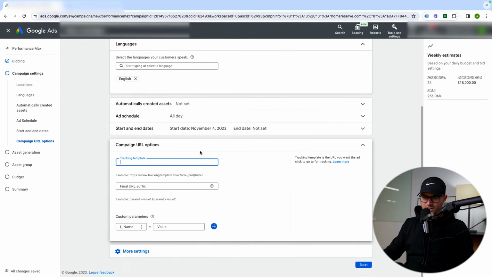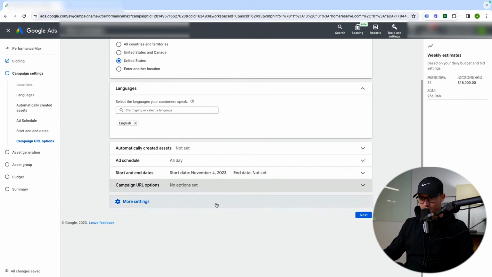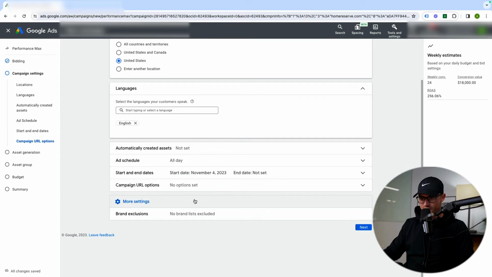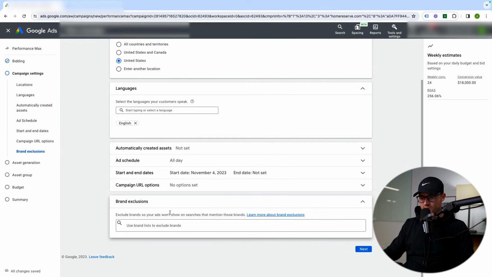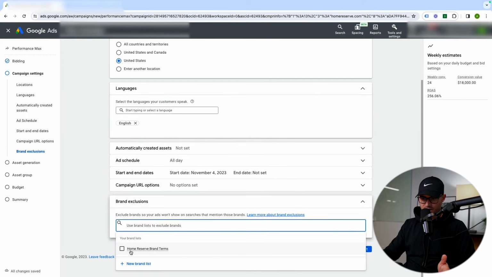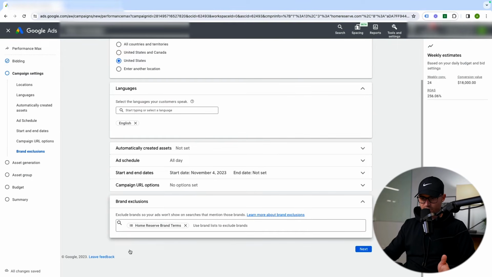So no settings there you need to change. Campaign URL options. If you had some unique sort of tracking templates that you need to set up, this is where you would do it. We have auto-tagging set up, so we're fine there. Brand exclusions. I talk about this as well in the course. If you want to exclude your brand terms from the campaign, you can do it through a brand exclusion. So I already have this set up, so I'm just going to go ahead and put that in there. This now makes sure none of my brand terms are going to show in this campaign. And for this Performance Max campaign, I do not want my brand terms showing. So I actually am going to add a brand exclusion.